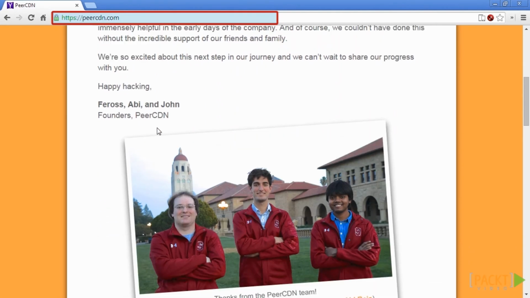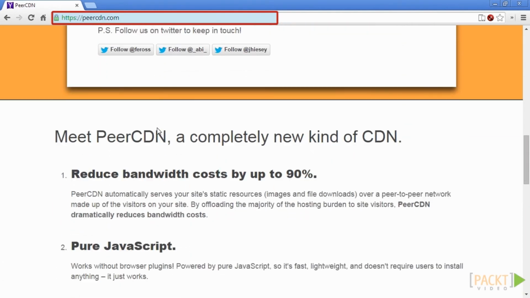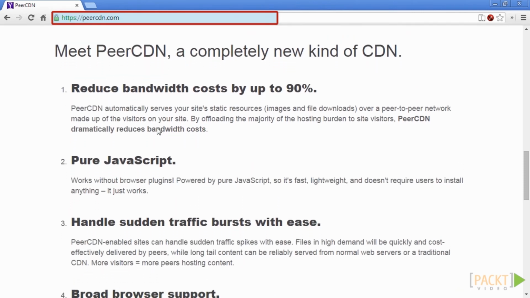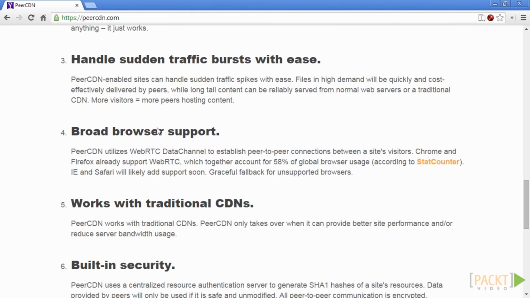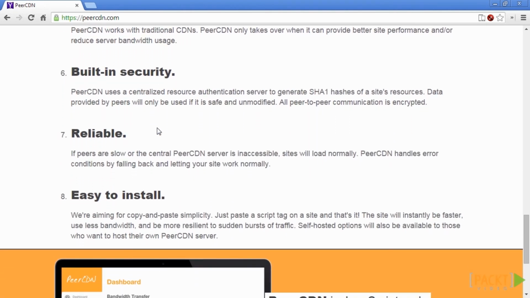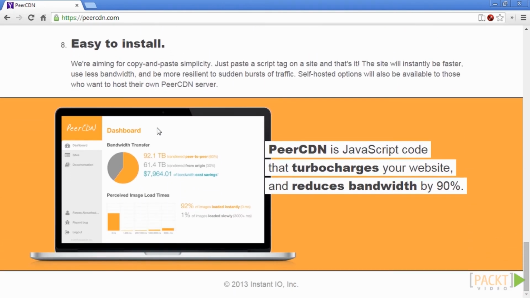PeerCDN is a popular example of peer-to-peer CDN through WebRTC-capable browsers. It's fully written in JavaScript, so you don't need any additional plugins. As mentioned before, you'd be able to handle traffic burst by sharing the load request with the connected clients. More visitors will correspond to more peers for sharing the load. This is because WebRTC is supported by Chrome and Firefox, which have an almost complete support of the available browsers in the net.